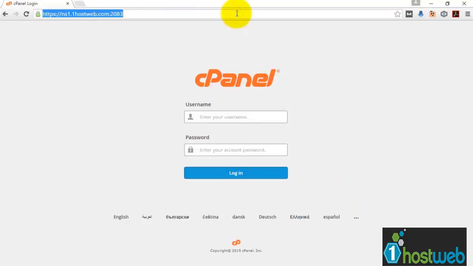This is the URL of your control panel. You must have got an email from your hosting. You can copy the URL from your email, open up a web browser, paste it there and hit enter. You'll come across this login page.